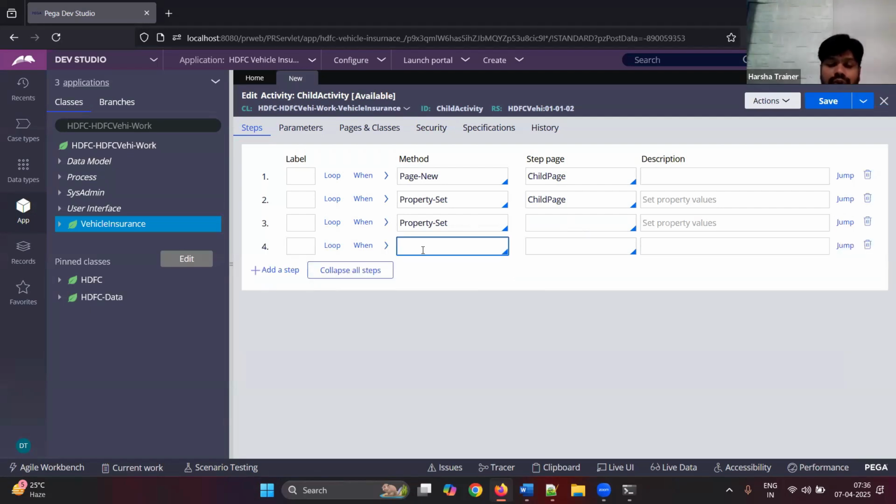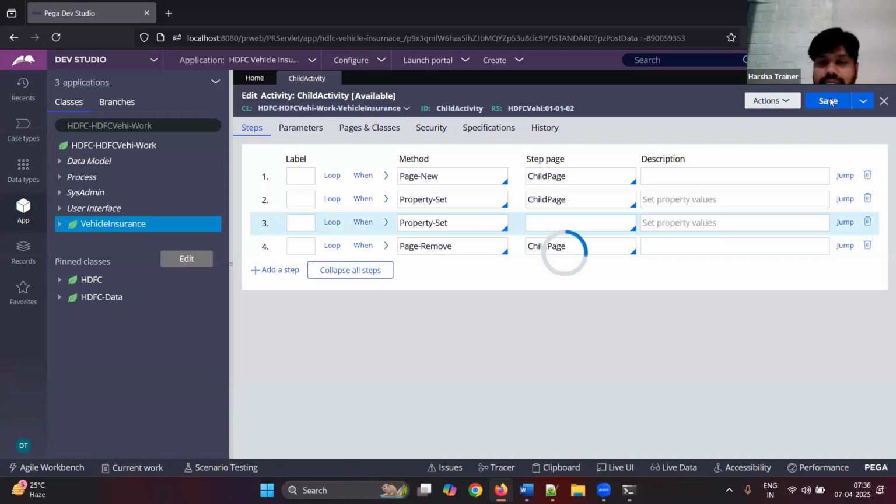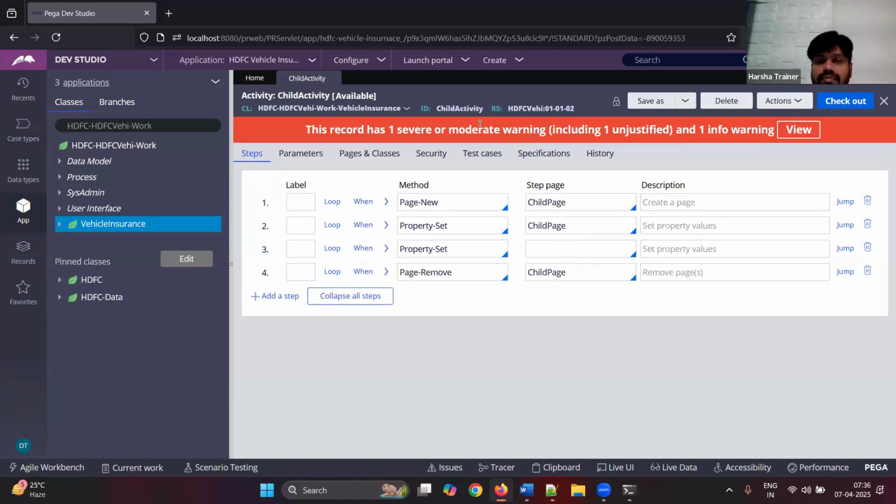And here I'm going to give page remove. Page remove means it will delete the page from the clipboard. Intentionally, I have left the page blank here so that you will understand what happens if you give the page and what happens if you don't give the page. Save this, done, completed. Okay, very good. So this is the child activity. I'm not going to run this activity.